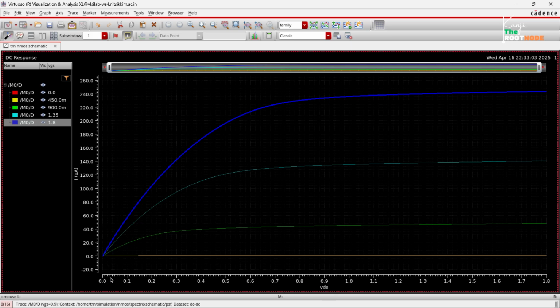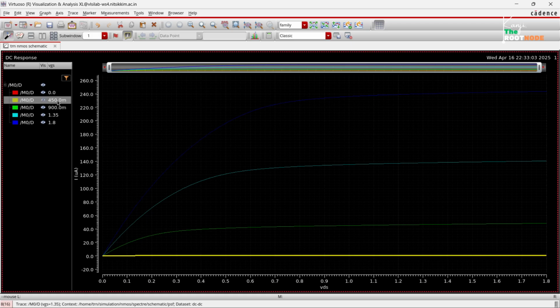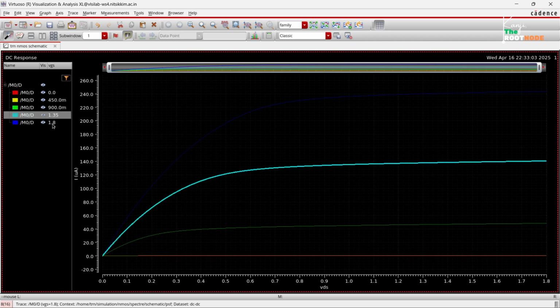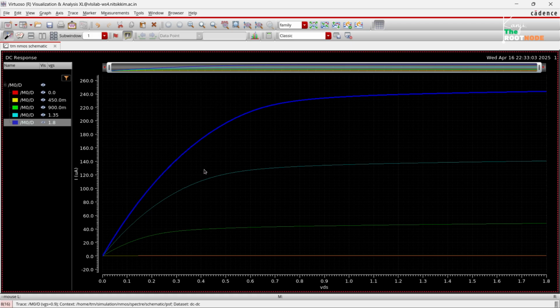So what I am trying to do is see the ID versus VDS plot at different VGS values. At 450 millivolt, my ID versus VDS will look like this. At 900 millivolt, it will look like this. 1.35, 1.8 volt. This is the parametric analysis of the ID versus VDS plot.